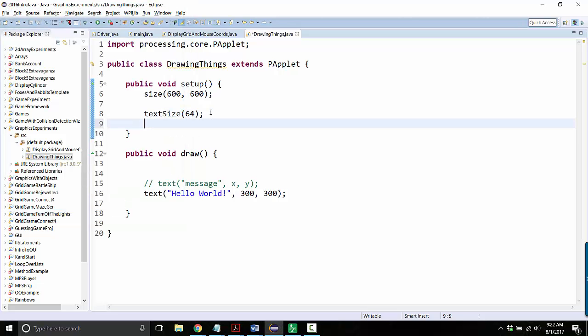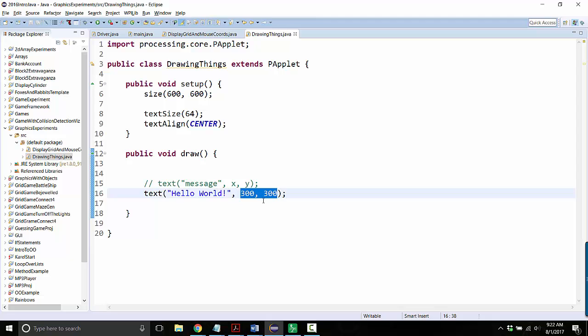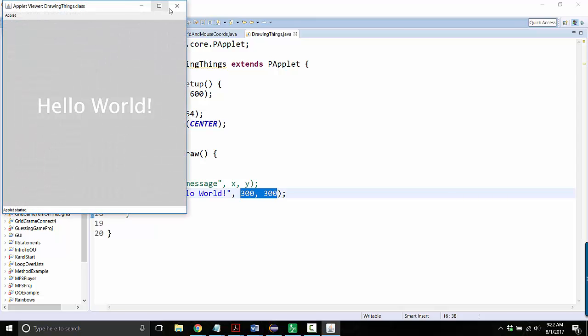Okay, there's another text command, text align, and I can say center. So now this XY coordinate is referring to the center of my text rather than a left aligned text. There we go, now it's centered.